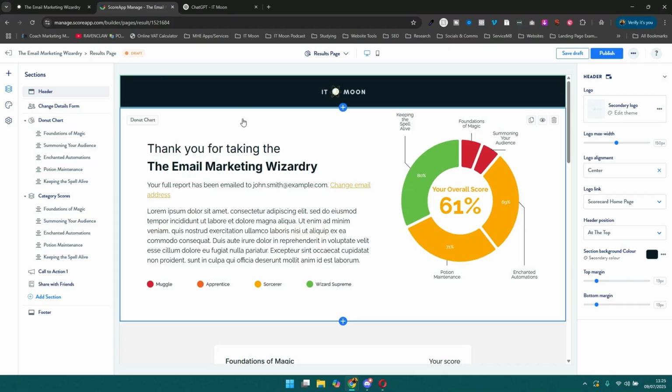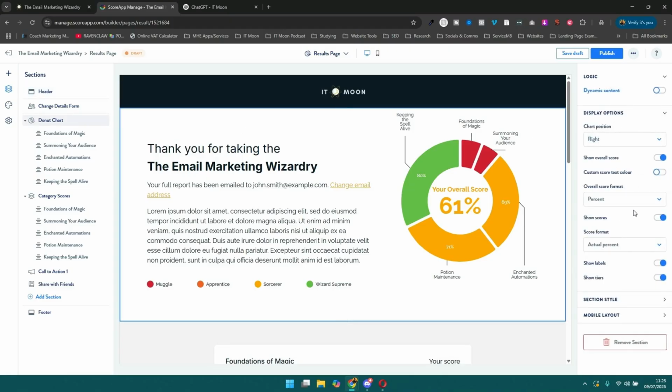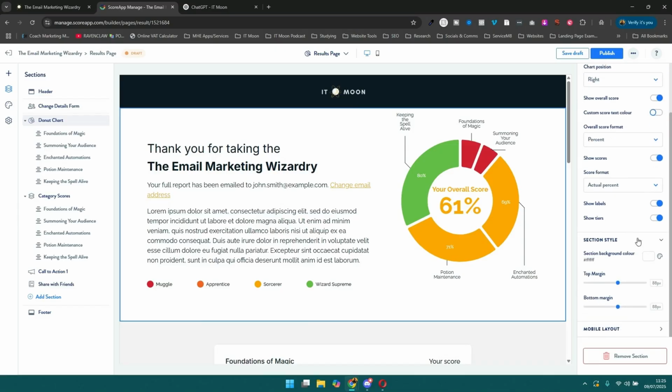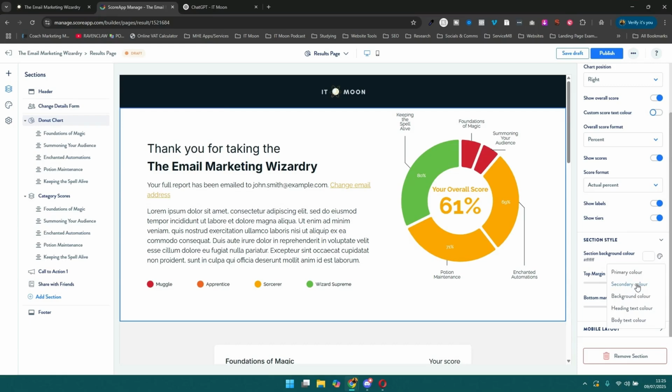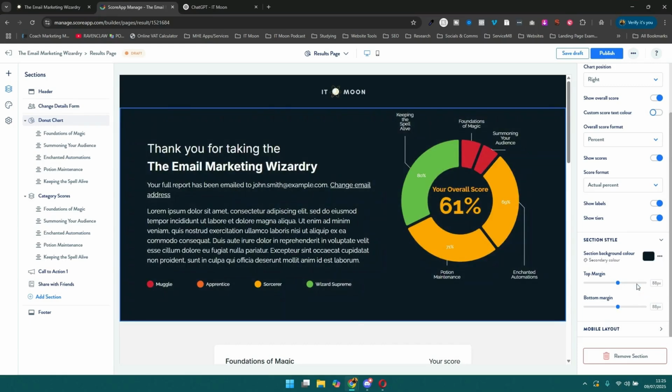So next up, I've got this bit here, which is telling them thank you for taking the quiz. Now, I actually don't want it to be a white background. I want it to be the darker background. So I've clicked on the section, I'm going to press section style, and I'm going to change the colour of the background to our black, which I think was a secondary colour. And as you can see, automatically, it has changed the text to the lighter version. So ScoreApp's quite good in that it automatically detects this for you.